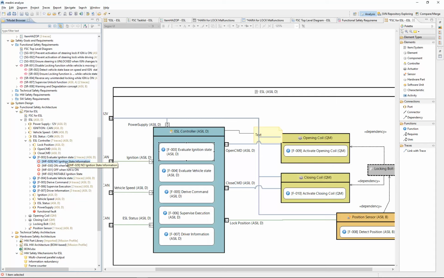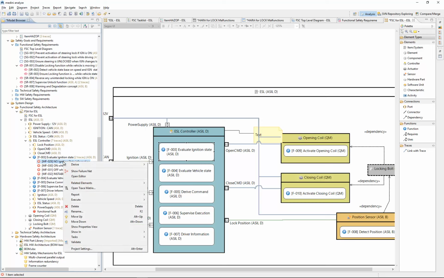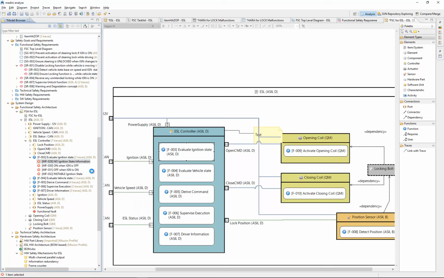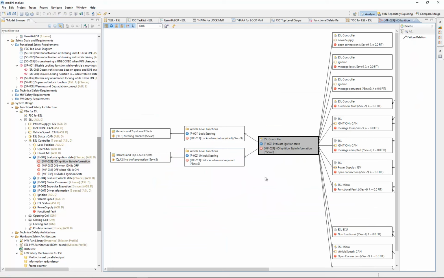Each of the malfunctions that we define here, we can now set into relation. We can open what we call a failure net, and you will see here that our no ignition state information malfunction might lead into a malfunction of the lock steering function, that is locks when not required, and the other is it might lead into a malfunction unlocks when not required in our unlock steering function. Both of these then actually result in system level hazards or top level effects.